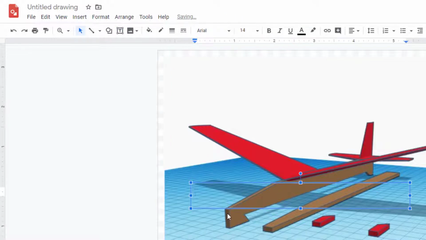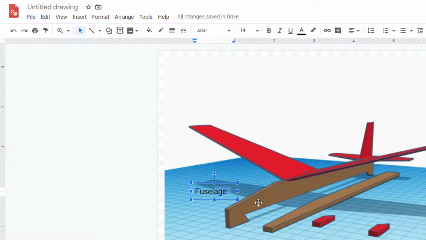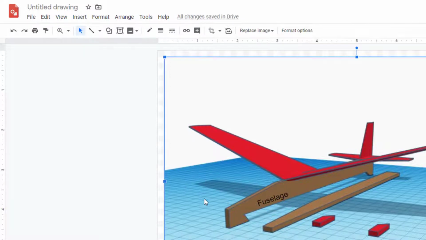Bring out a text box, and the first thing we're going to type is fuselage. Make sure you spell that correctly, shrink the little box so that it fits nice and nifty, and let's place it right on the fuselage because we can. Remember, if you grab the edges, it lets you rotate it and put it right where the label should be.